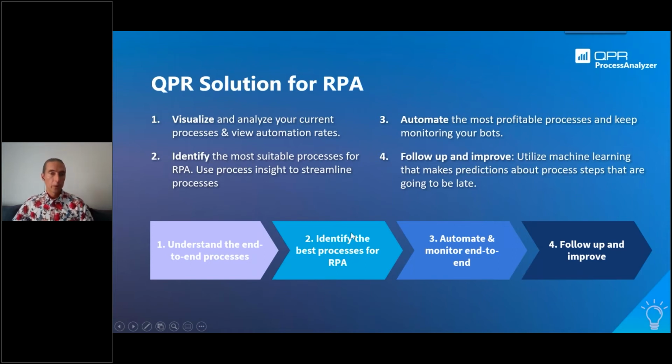Then step number 2, identify the best processes and best tasks for robotic process automation. Now when you have understood your processes, there are often many processes in customer order handling. You may have the order intake, or the logistics planning, or the production, or the supply chain management, or the invoicing. There can be many different processes within a long end-to-end process that you want to focus on. And within each individual process, there are many tasks. So you use the QPR solution to identify those best tasks. And I will show in the demonstration part how to do that.